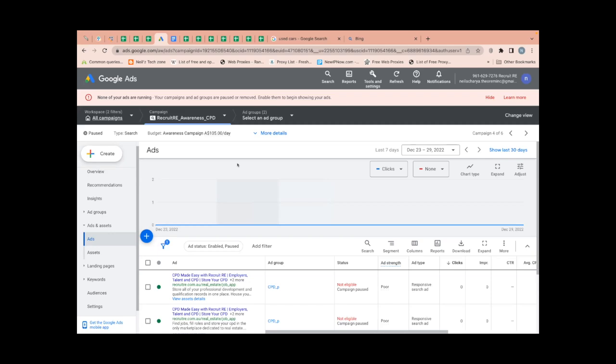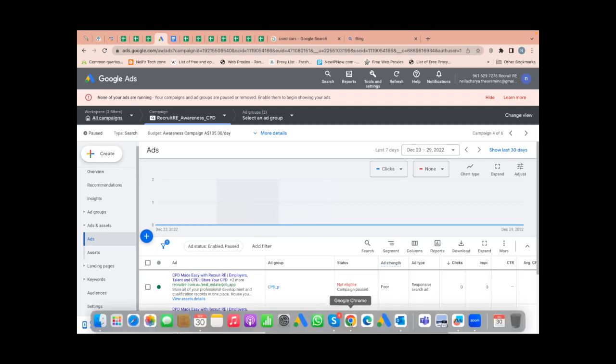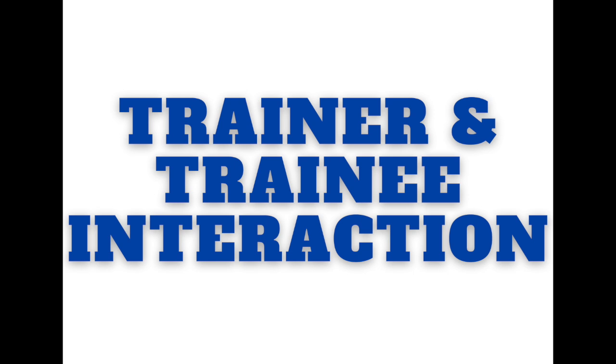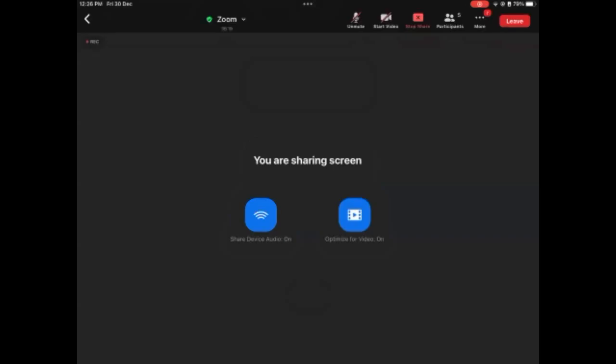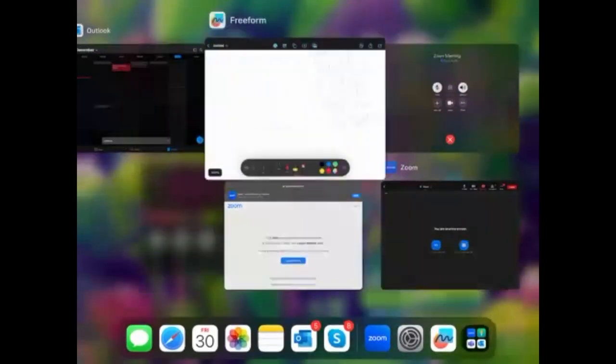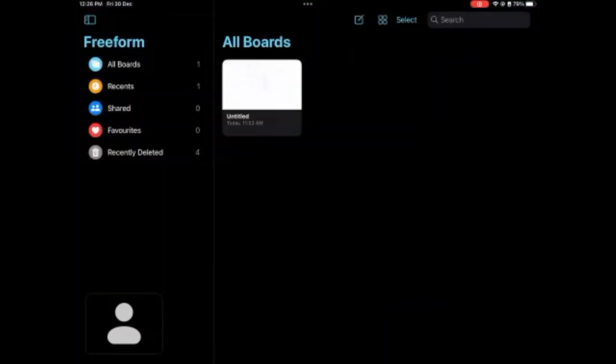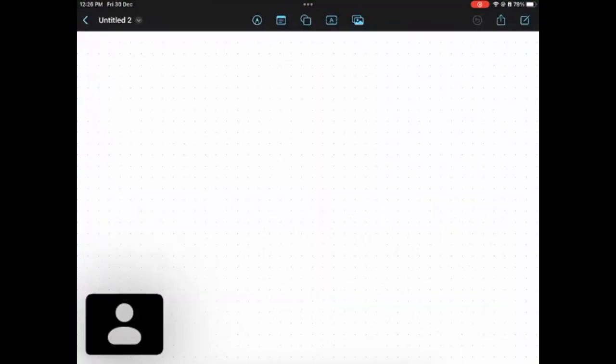So I will now share my other screen and tell you the basics of an ad campaign in Google, how it is set up, what the structure is and all that. Let me just share the other screen. Can you see the screen? Yes.